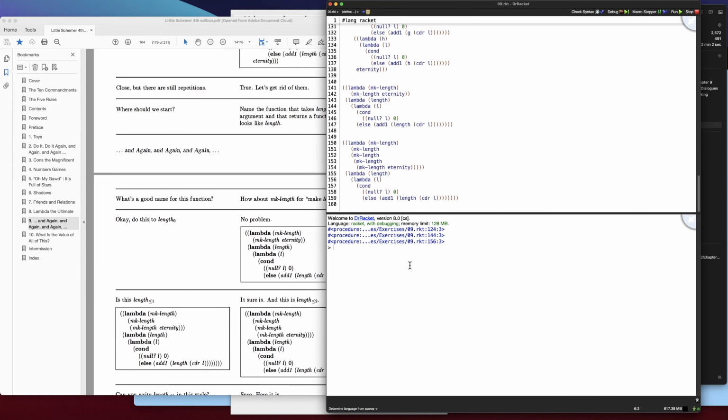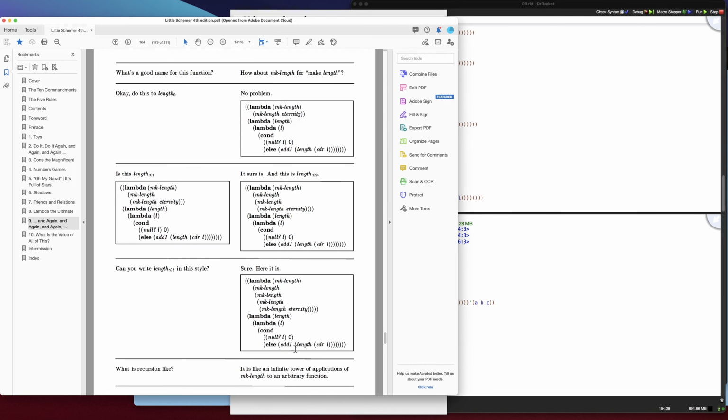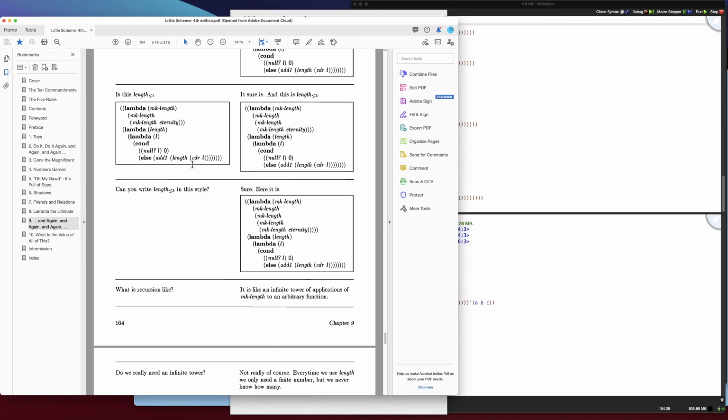Oh, actually, I needed one more. Okay. Yeah. Make length eternity 0. So to get to 3, we need 4 make length invocations, including the base invocation. What is recursion like? It is like an infinite tower of applications of make length to an arbitrary function. Do we really need an infinite tower? Well, if we want to be able to handle things of arbitrary length. Not really, of course.